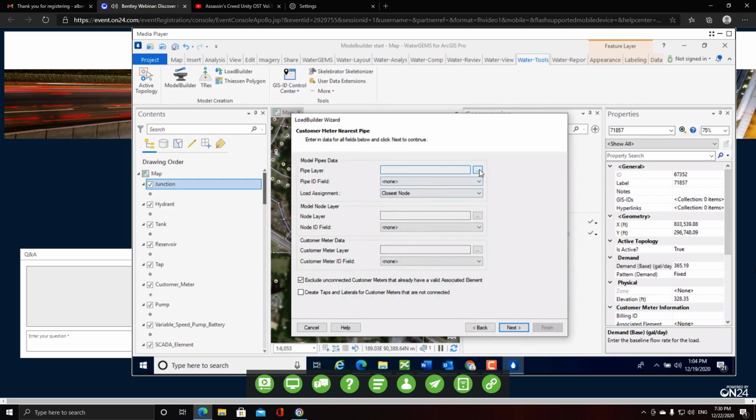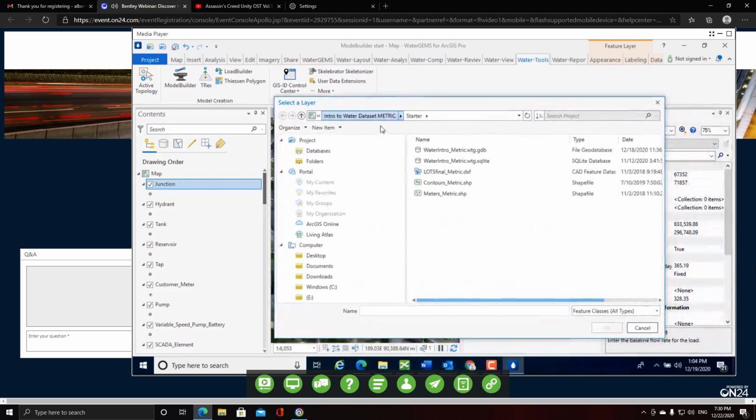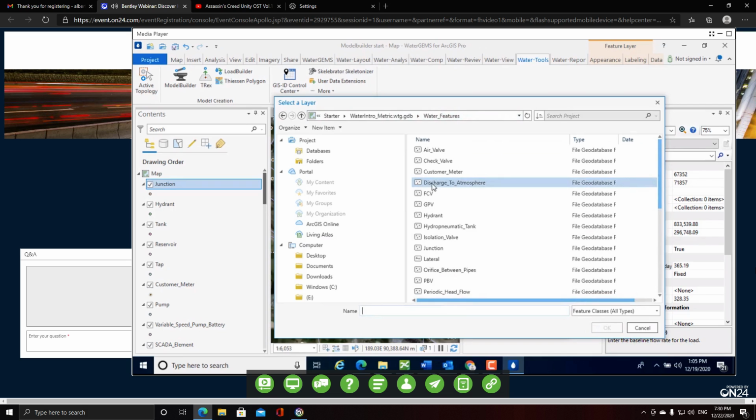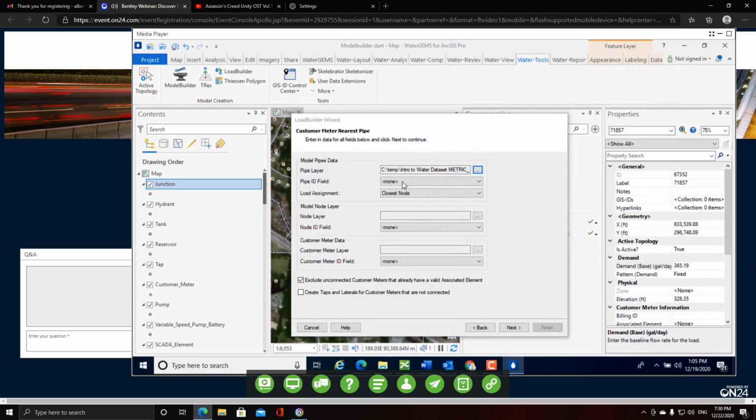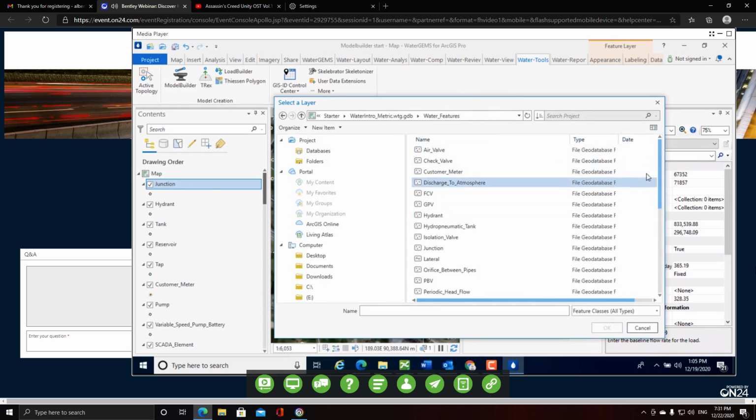I tell it what my pipe data layer is that I'm going to be using. It's here in my water features in my geodatabase, so it's that pipes layer that we've been looking at. We'll assign that so that it finds the nearest pipe, and then it has to allocate the demand from that customer meter to the nodes at either end of that closest pipe. So we choose here how we want to divide that flow between the nodes at either end. In this case, maybe we'll just assign it to whichever node is closest to where that customer meter is. And then we choose our node layer that we're assigning these demands to.